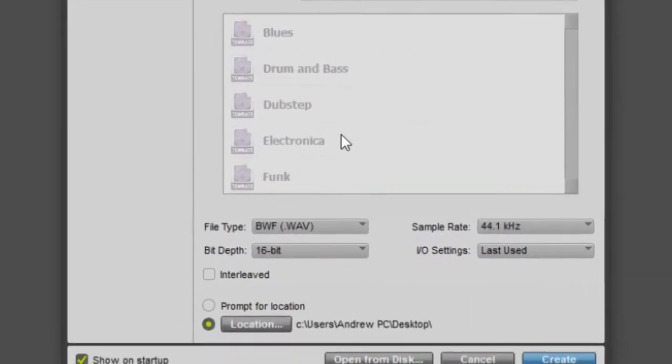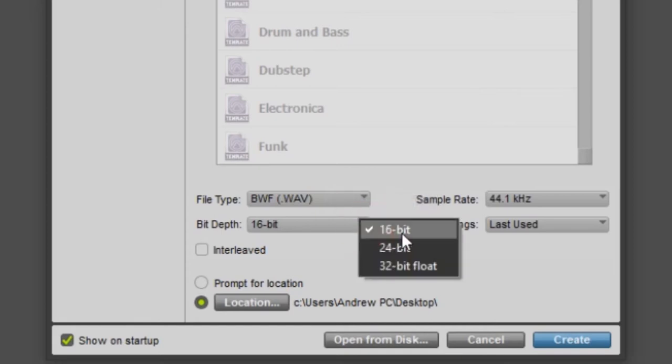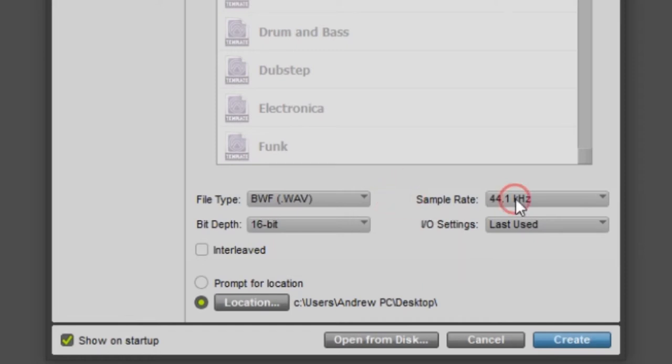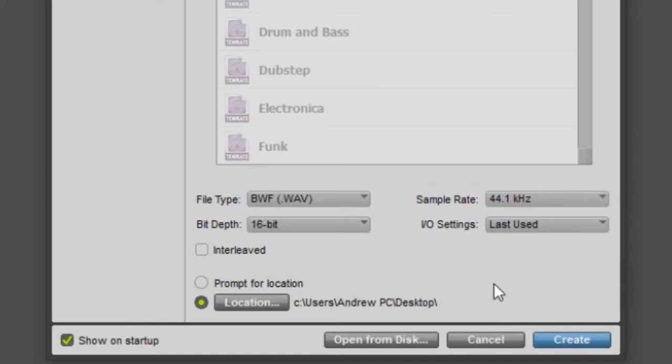And down here, we've got the things that we can choose for the session features. So I'm going to choose WAV file. Not that I'll need it because this is just going to be MIDI. 16-bit. Again, not that it matters too much, but 16-bit uses less processing than 24 or 32. So if you've got a slower computer, or if you just want it to run quickly, 16-bit's good for that. 44.1 is pretty standard, and that's about all we need to do. I'm going to press Create.